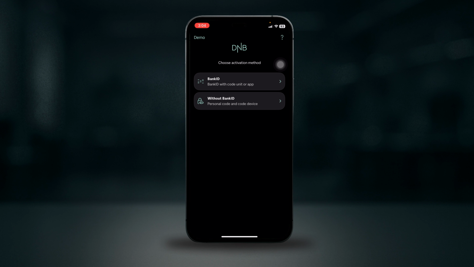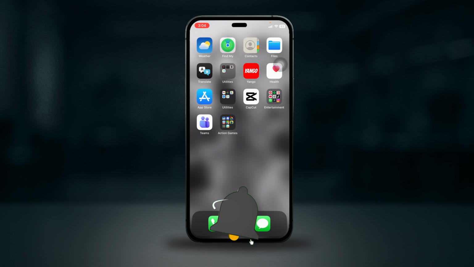Once the setup is finished, your device will be registered and you will be able to access your accounts through the DNB mobile banking app. That's how you sign up for the DNB mobile banking app.